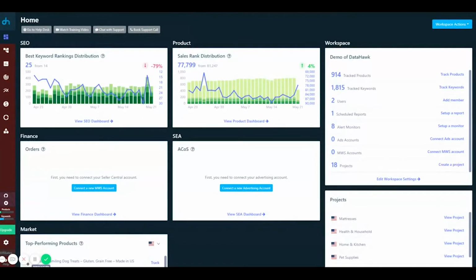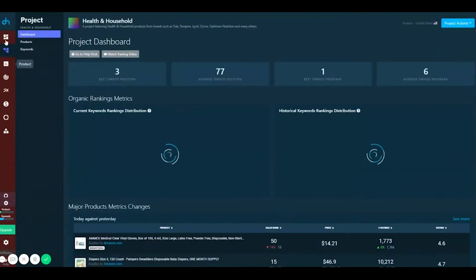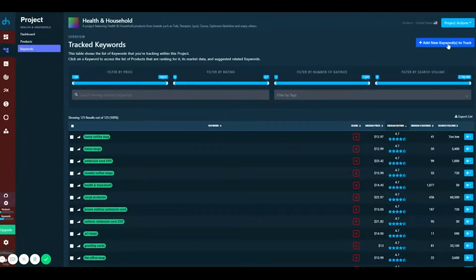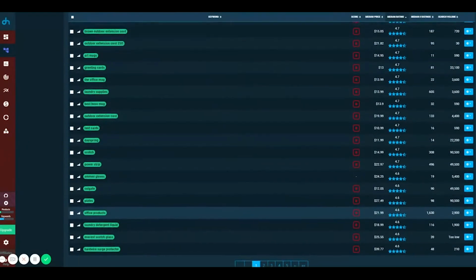You can do this simply by using DataHawk. Once your project is populated with desired keywords in ASIN, you can view keywords you added to your project in the keyword list by clicking on Keyword tab here. You can add more keywords by clicking on Add Keywords tab on the top right corner of the list.